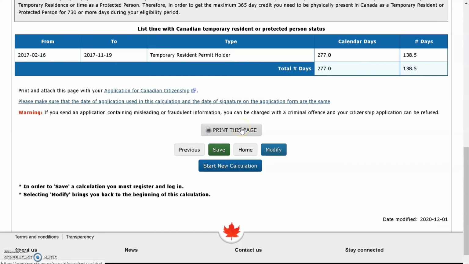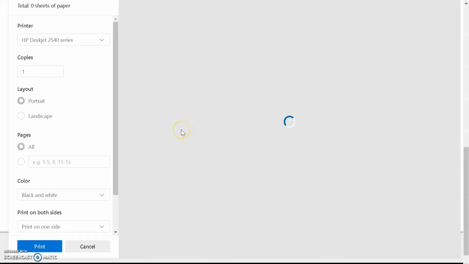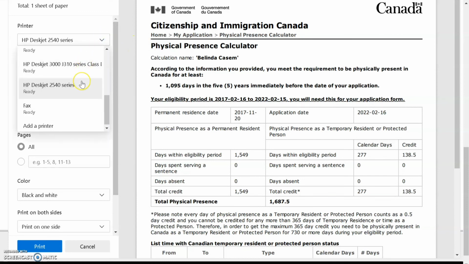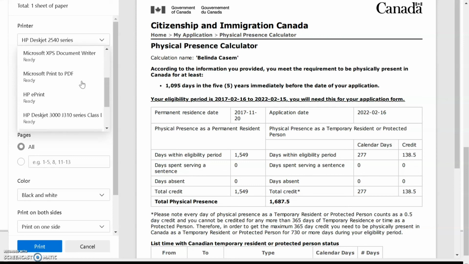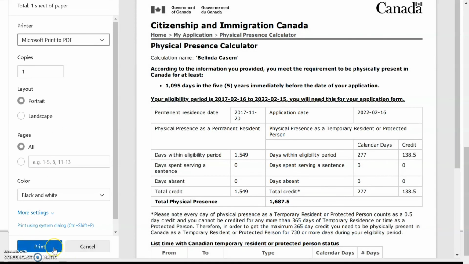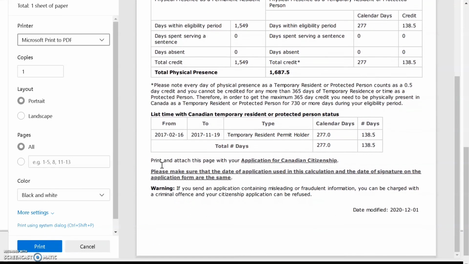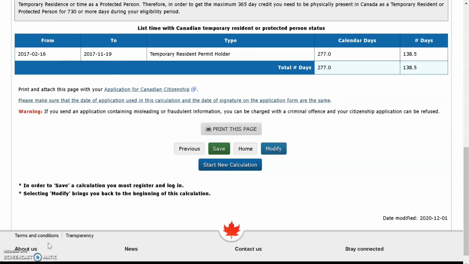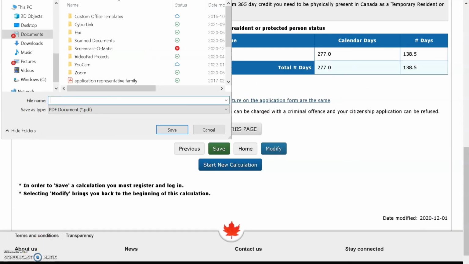So we'll just print this page and we'll use this one to attach to our application for citizenship. It's better to use the physical presence calculator first, so you will know if you're eligible before you start your citizenship application. All right, so we'll just have a copy of this one. Okay, and just make sure that you have all the information.